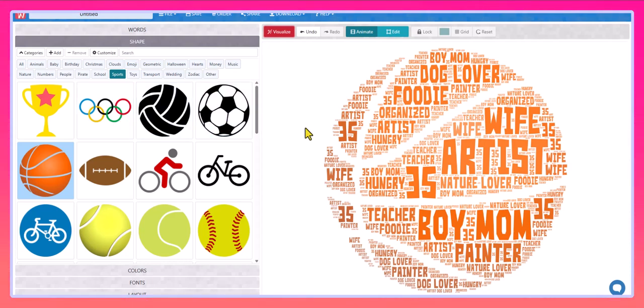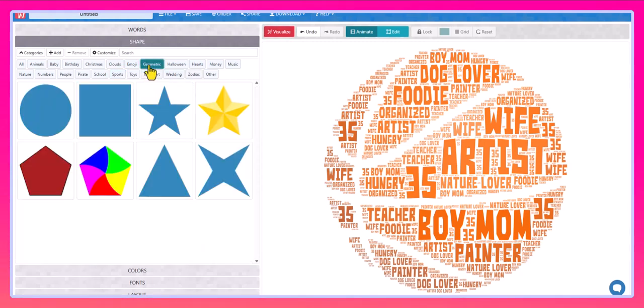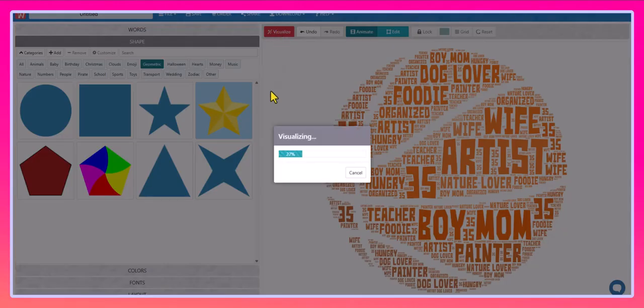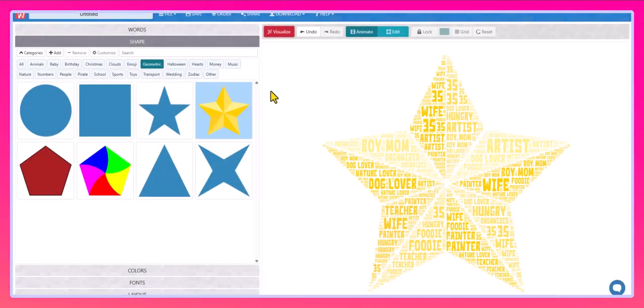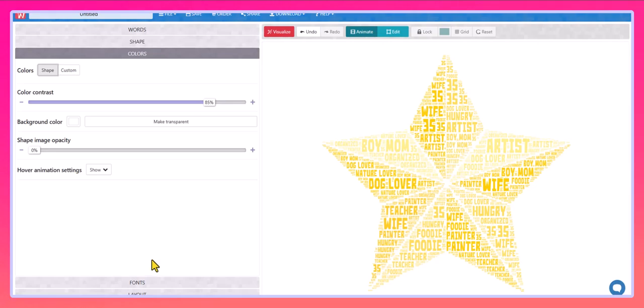I am not an athlete, not by any means whatsoever, so I am going to select maybe something a little bit more geometric, maybe something a little bit more abstracted to go and represent who I am. So I kind of like this star. And I'm going to leave it as is, move on, and select different colors.